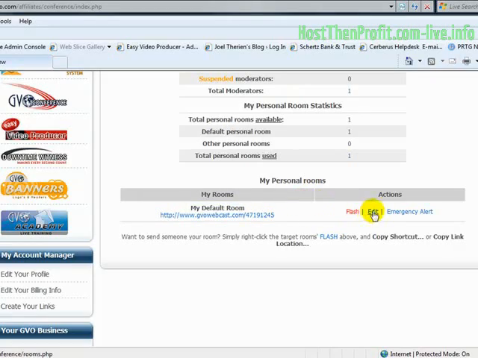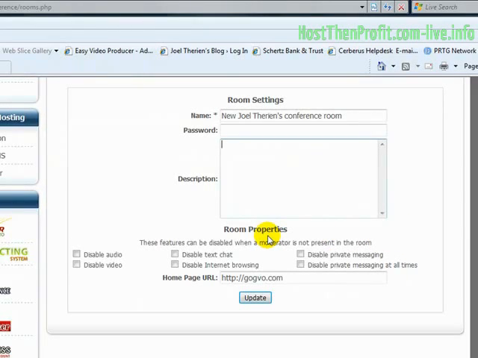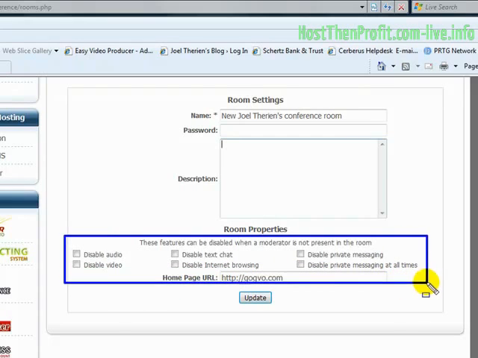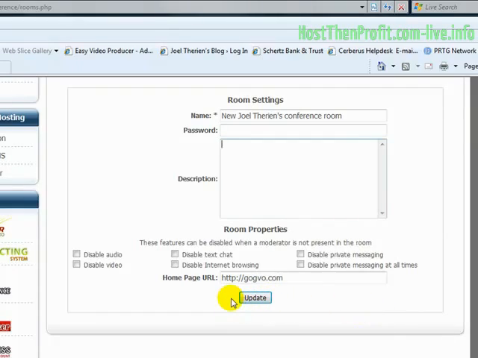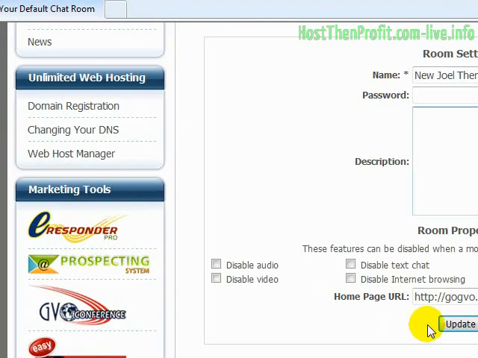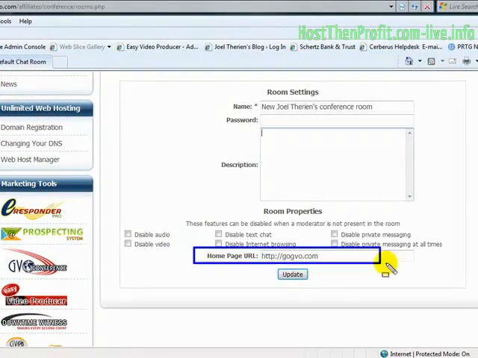Now, first thing, you can edit the settings of your conference room. You can give it a name. If you want to password protect your conference room, you can, and you can give it a description. That information will show up when people log into your conference room, the description and the name of the conference room itself. Now, if a moderator is not present, you can disable video, audio, you can disable all these things if you choose to do so when you're not present. That's completely up to you. If you don't check off those things, people will be able to come in and out of your conference room, chat with each other, interact live in real time without being moderated. Then the homepage URL is the web page that they will see in their browser when they log into the conference room. Great advertising space there.